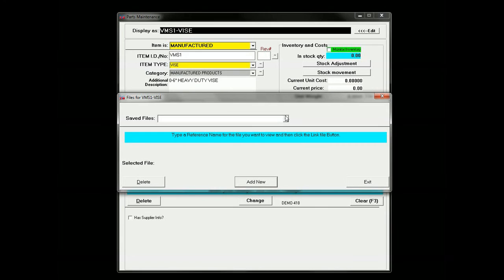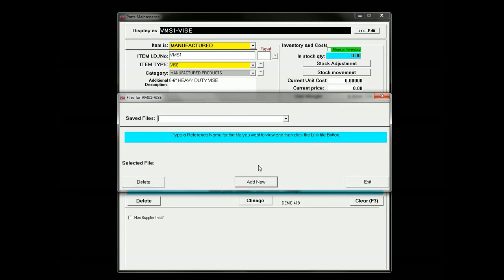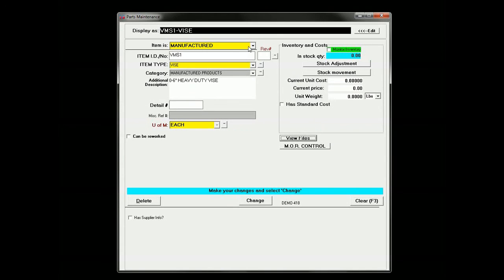Now, if users want to see the file, they can see it. They can select from a list. If that's the right file, they can view the file. So we now have a picture of a vise, the PMV, we're calling it, a vise that can be accessed from anywhere. So I'm going to exit this, and that's the basics to adding a part.